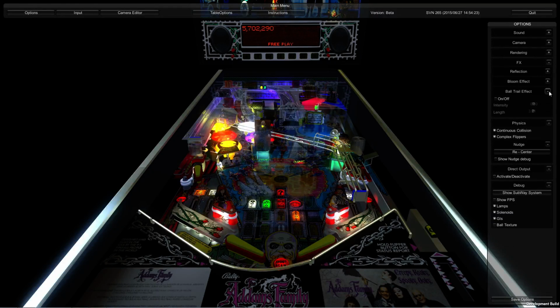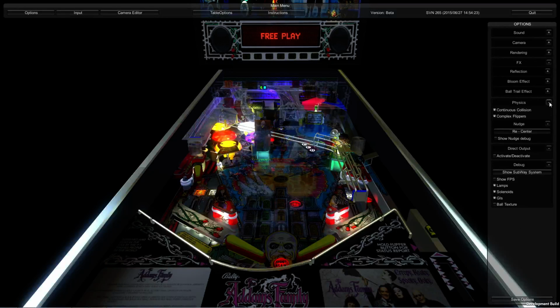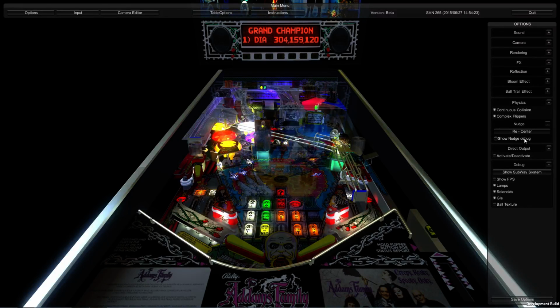Just because I like Visual Pinball and I'm happy with the way it works. Physics, I didn't mess with any of this. I didn't get the nudging stuff working. I didn't even bother with that.